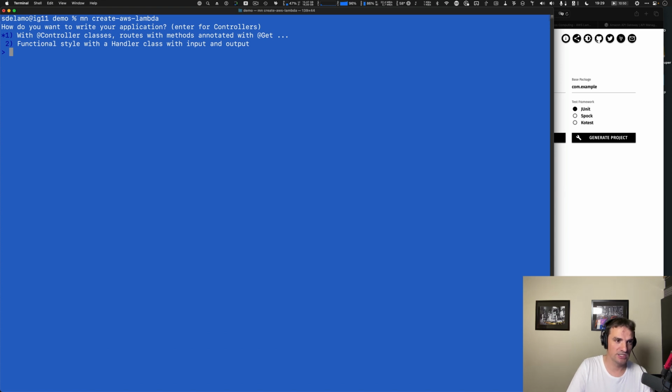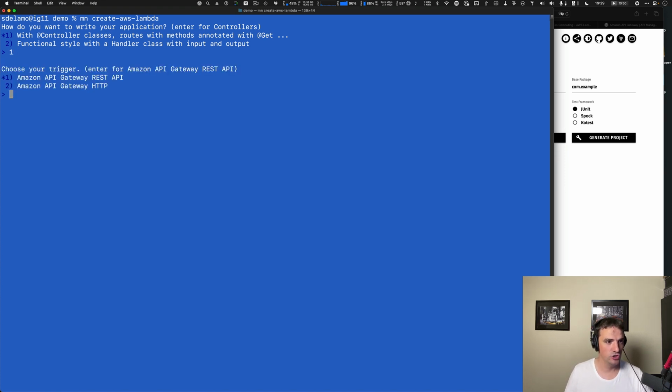So the first question is, how do you want to write your application, with controllers or functional style with a handler? I'm going to write my application as I am used to, with controllers, because this Lambda is going to be invoked with an HTTP trigger. So I'm going to click number 1. Then choose your trigger. The default is Amazon API Gateway REST API. I'm going to select number 2, Amazon API Gateway HTTP.